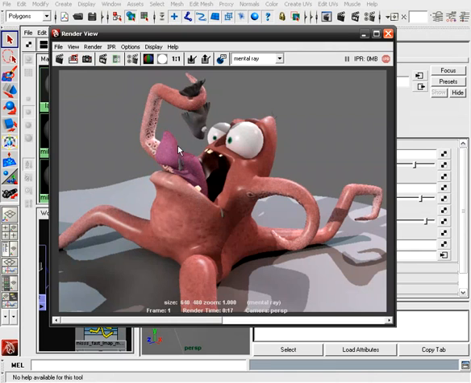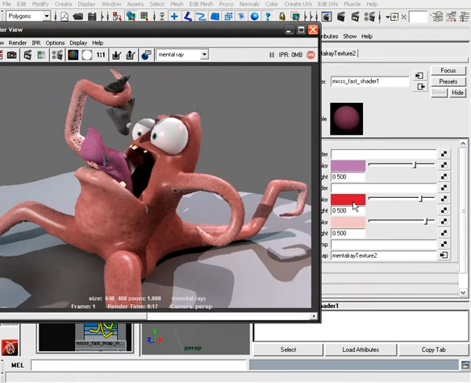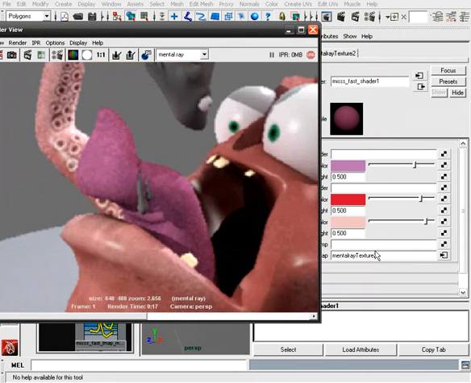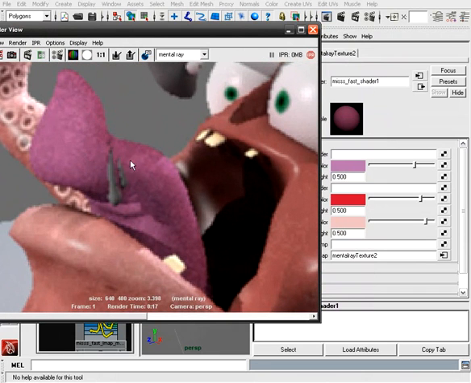Alright, so you can start to see now how this outer diffuse color starts to give us a little bit of a purplish color to the outermost portion of the tongue. With this front scattering color set to a little bit more of a red, you can see how we start to get a little bit more of the appearance of these red blood vessels underneath this purple surface. And then with the backscattering color, we really can't see much of an effect on this.